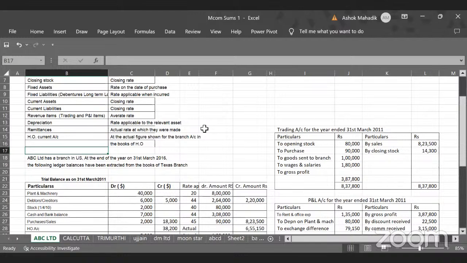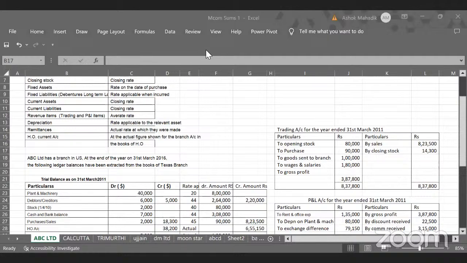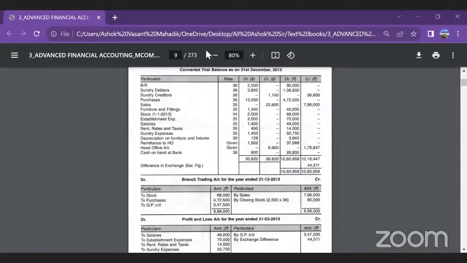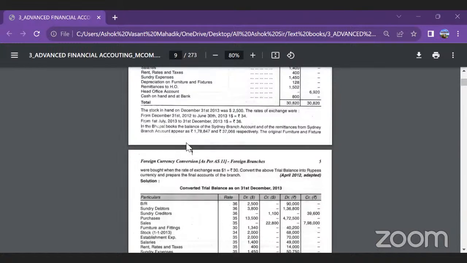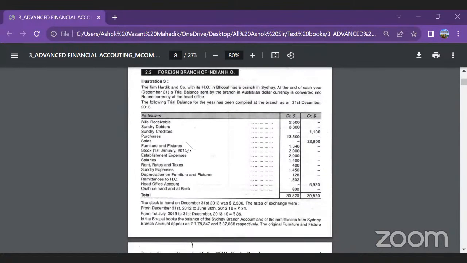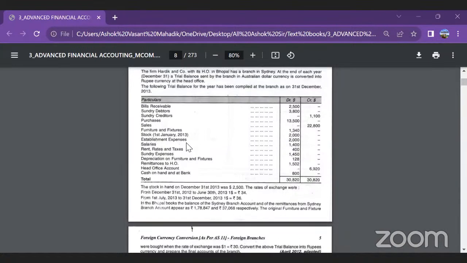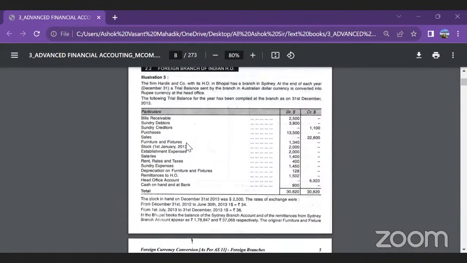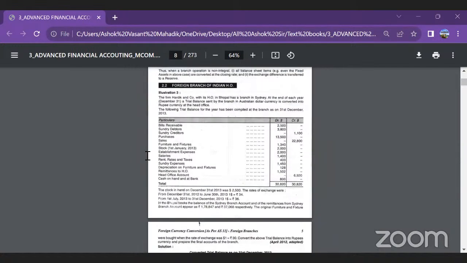So I'll share the new page now. We'll go back to the textbook again. I'll share the textbook again. Just wait. Okay, so this is the sum. I hope you can see it. Read it. Do tell me which rate you will apply.